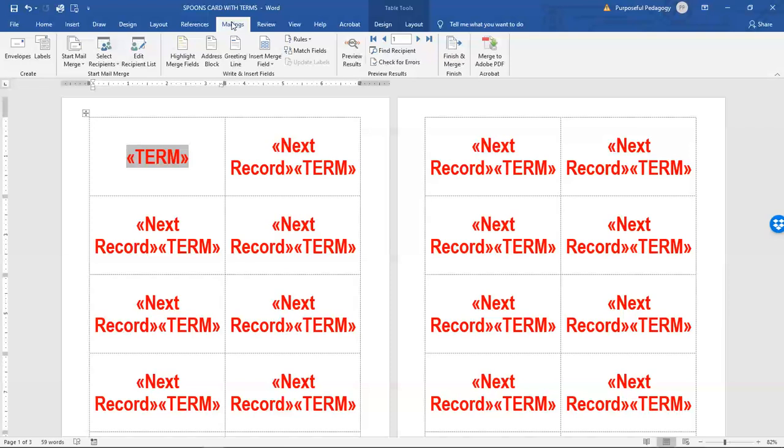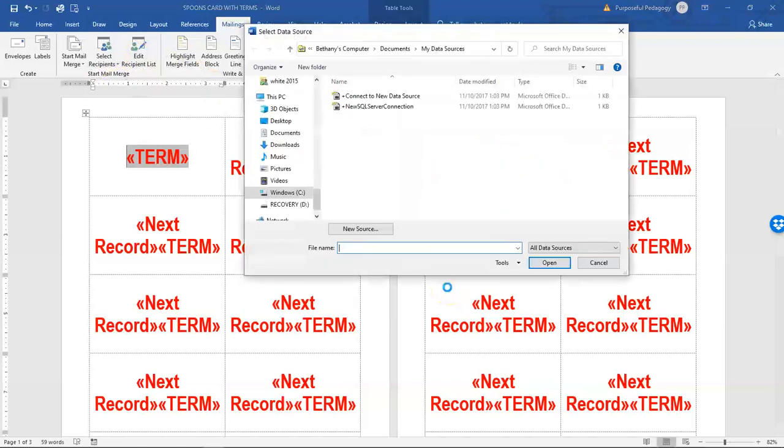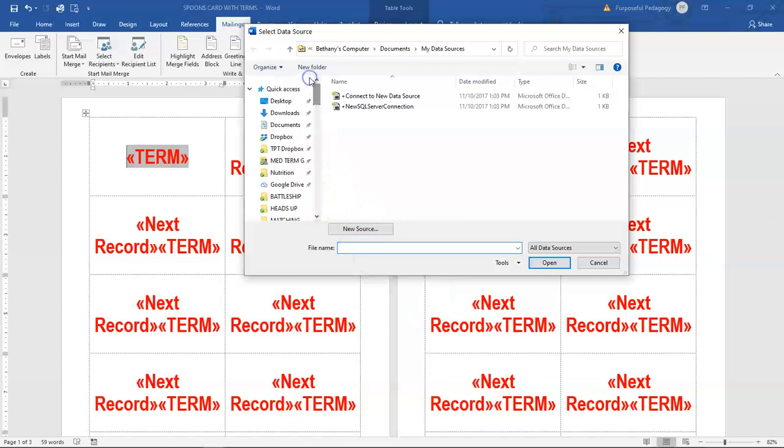So if you're opening this up for the second time, you've already done it. It's going to just pull in the last set of terms that you just did for whatever game that you played. But if it's the first time, it's going to ask you to click on a button that says select data source. And when you do that, it's going to take you to your computer to go and find that. So you see up here, it says select data source.